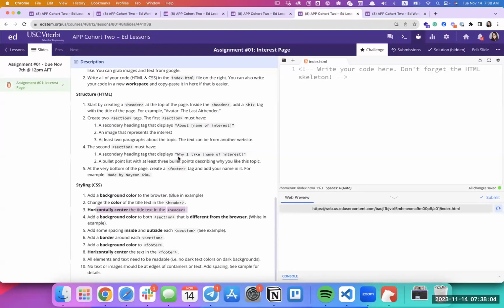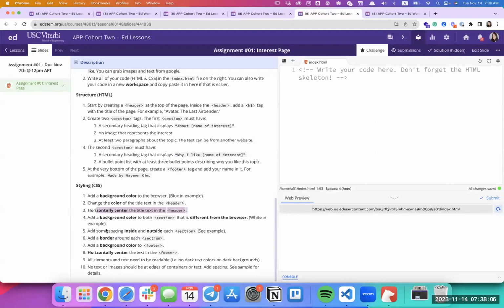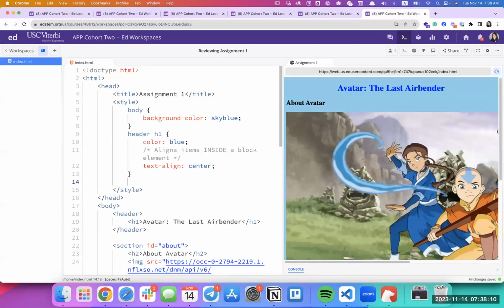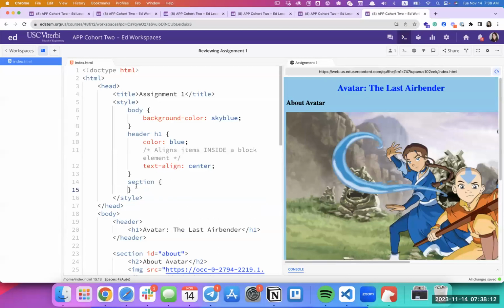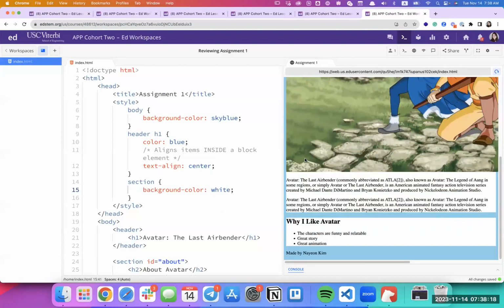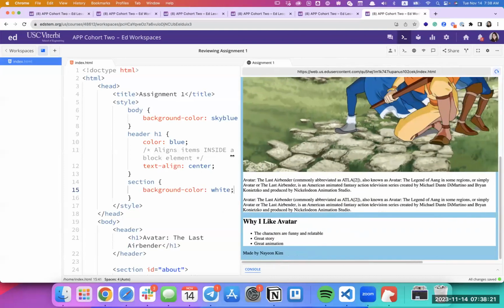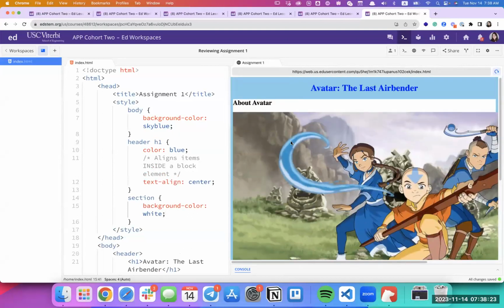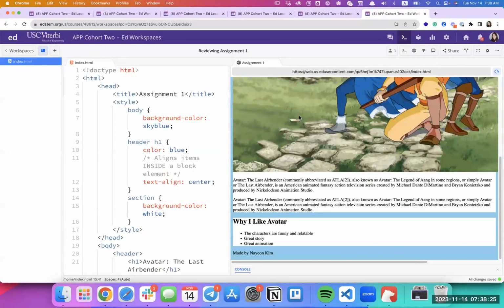Okay, let's keep going. Add a background color to both section tags. In this case, I want both of my section tags to have a different background color. So we're going to do background color white. And now, cool, we have both of our section tags with the background color white.